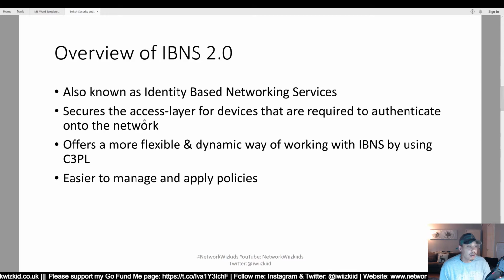So again, it sounds like a lot, and the configuration actually looks like a lot when we take a look at it shortly, but rest assured, once you get your head around the C3PL, it's actually not that bad, and that's what I aim to do today. I want to try and explain it so that you can understand it and not look at it and think it's really scary or off-putting. As I say, it's easier to manage. It makes managing a switch a lot easier by applying policies rather than the same configuration to multiple switch ports.